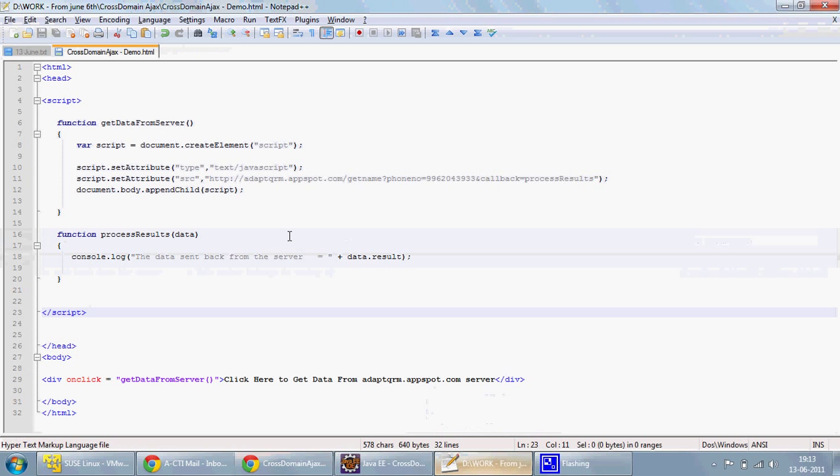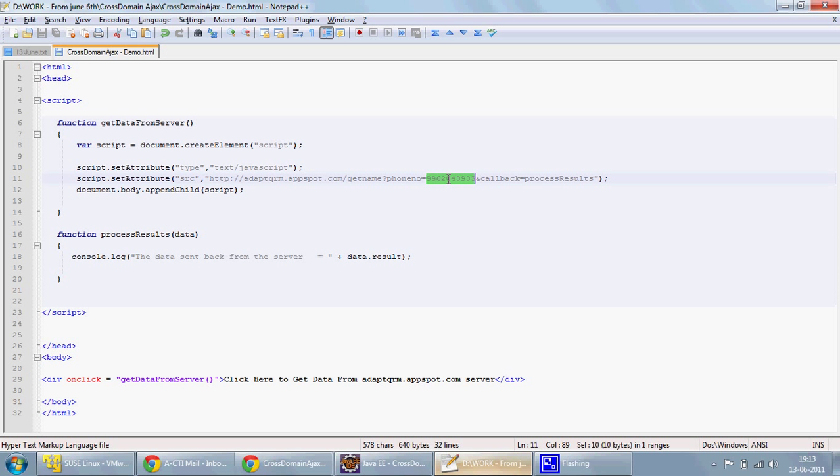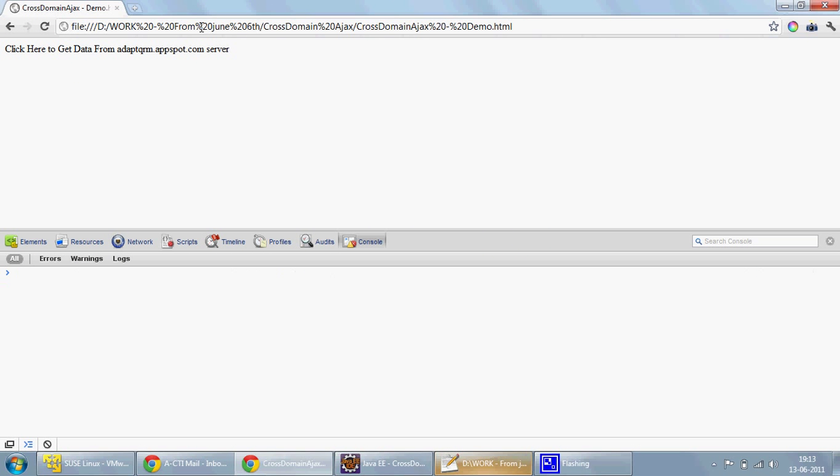Now I'm going to go ahead and change the data that's being passed to the server. I'm going to make it 911, save it, and I'm going to refresh this page again, and I'm going to click on this line. Now the data returned by the server is emergency since I passed 911.